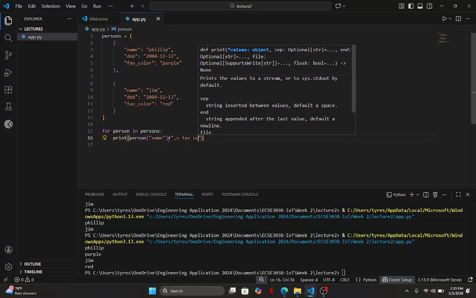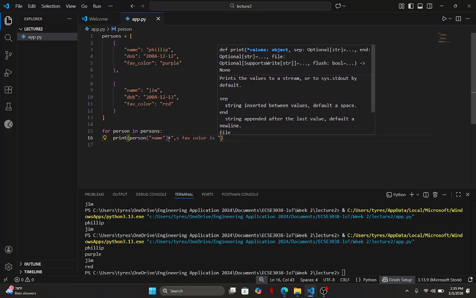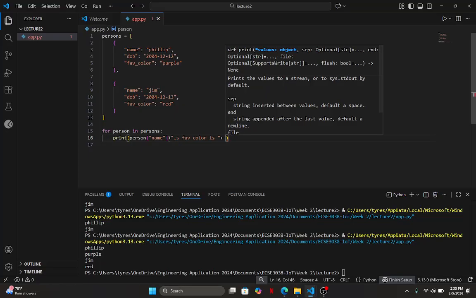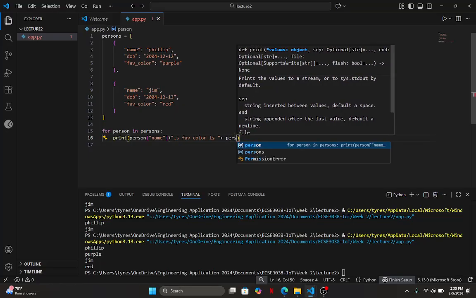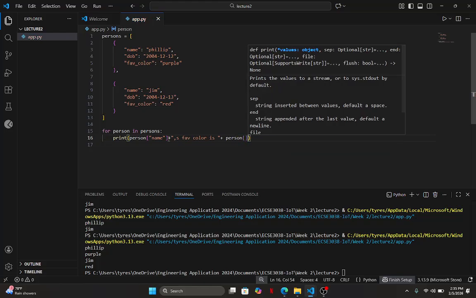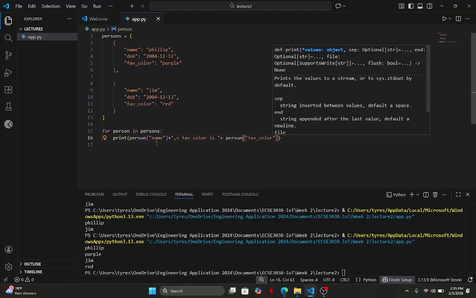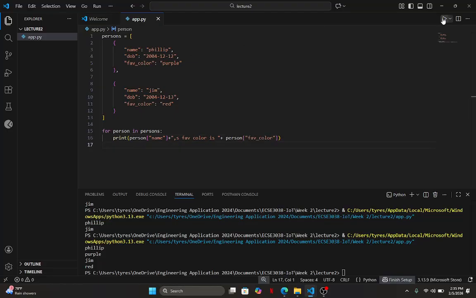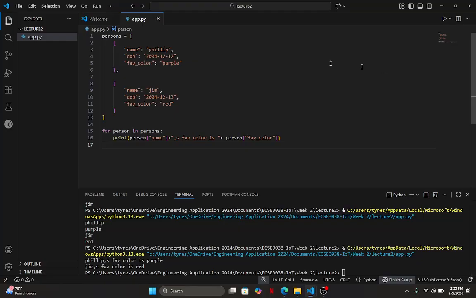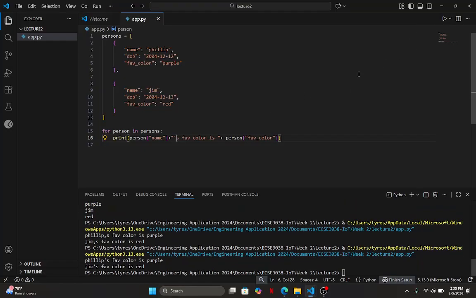Color is favorite color? Oh, that's the wrong symbol. My mistake. This is what I wanted. There. Philip's favorite color is purple. Jim's favorite color is red. Make sense?